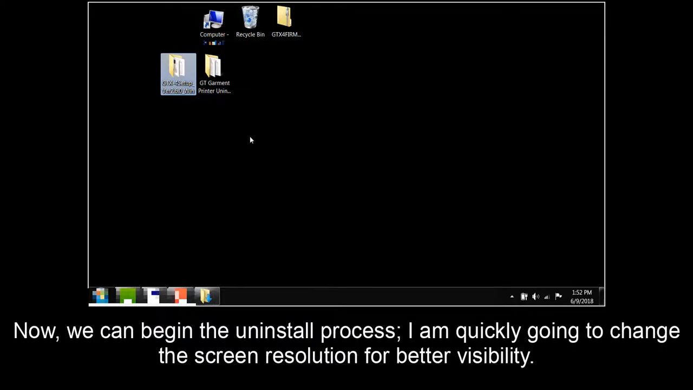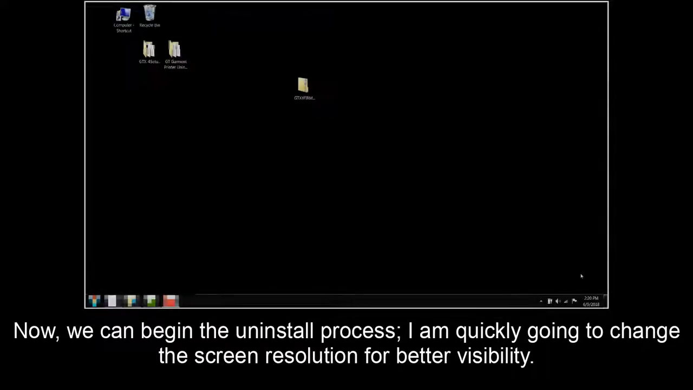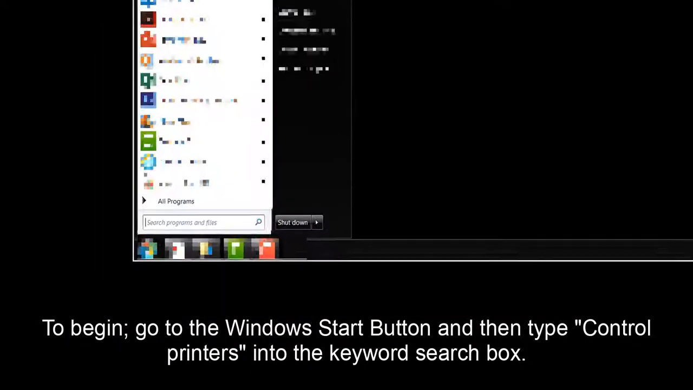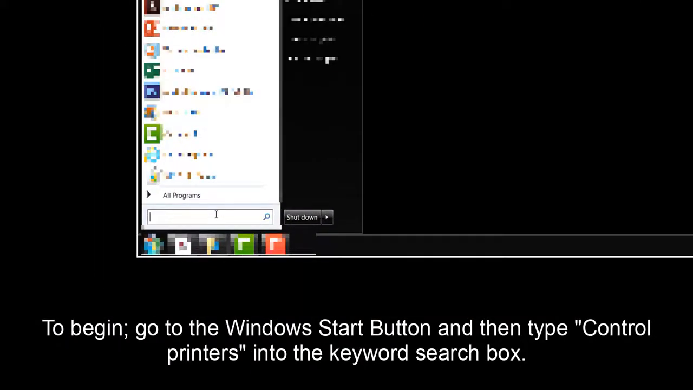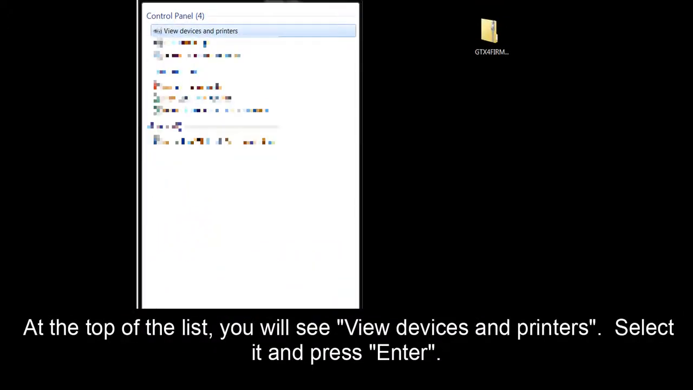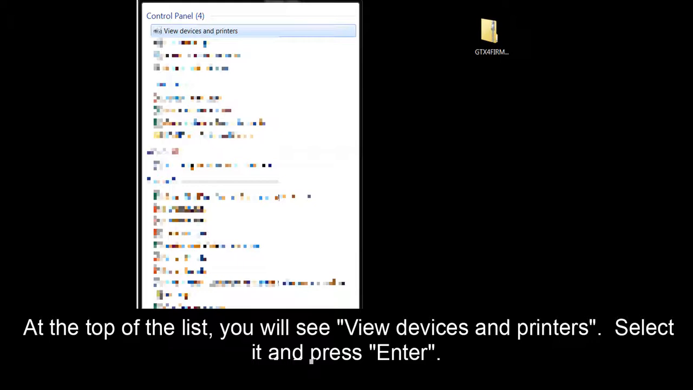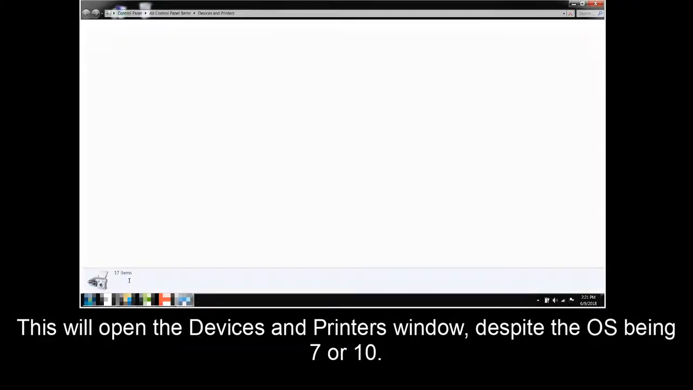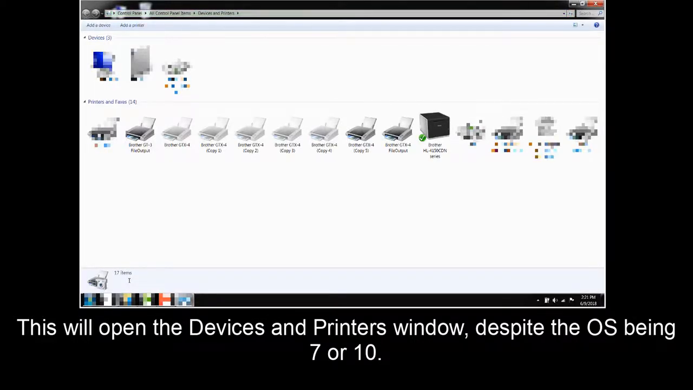Now we can begin the uninstall process. I am quickly going to change the screen resolution for better visibility. To begin, go to the Windows Start button and then type Control Printers into the keyword search box. At the top of the list, you will see View Devices and Printers. Select it and press Enter. This will open the Devices and Printers window despite the OS being 7 or 10.